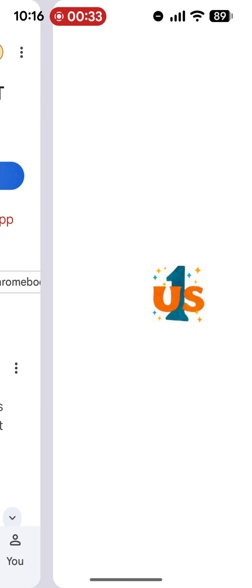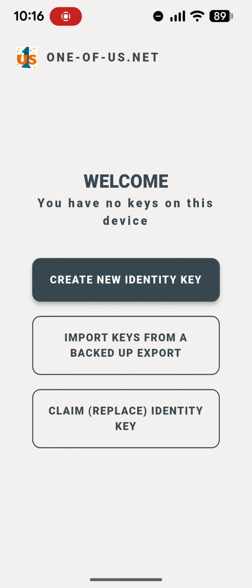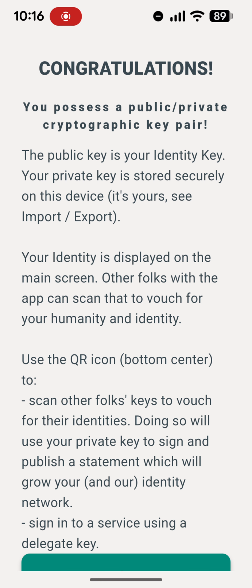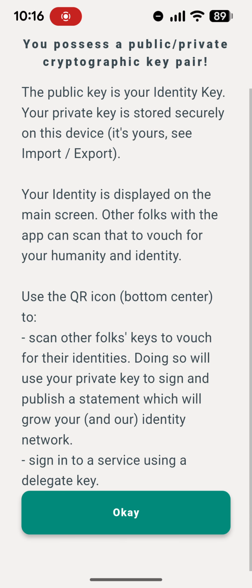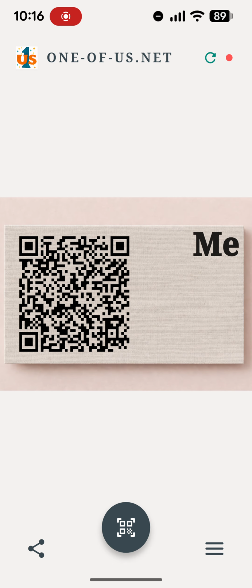We've got app links. Of course, I already have the app installed, and I'll launch it. It says you have no keys on this device, and I'll choose create a new identity key. I hope you can see my screen touches here, and I'm being congratulated. I have my own cryptographic public-private key pair, which I use to sign stuff that can't be forged, and that's done on this phone. So I'm going to use this generic scan button right here.